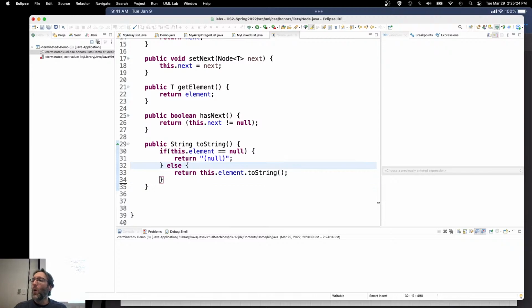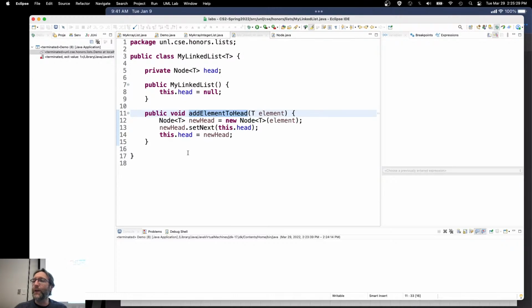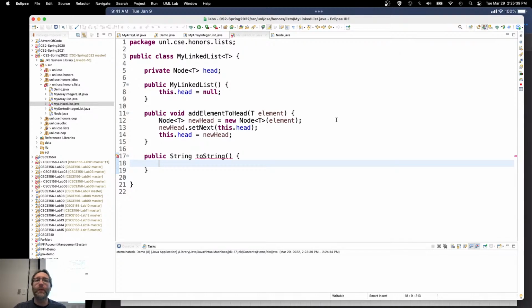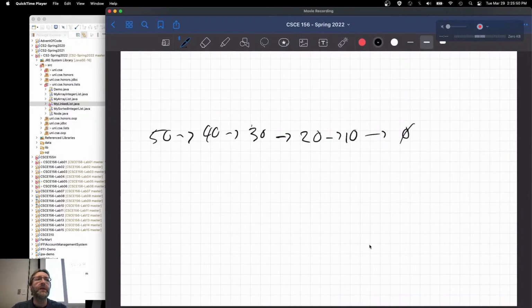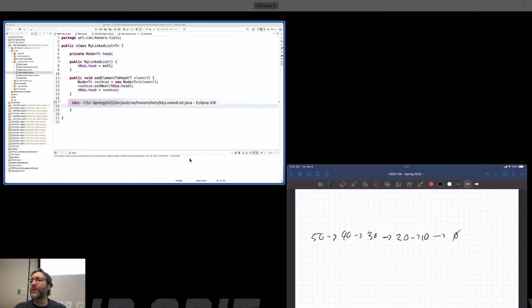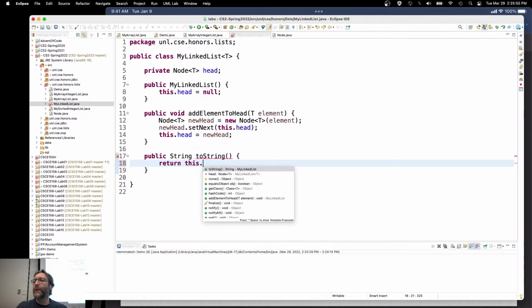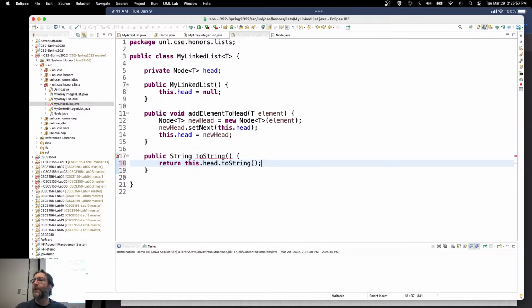Okay. Once I've got a toString method on the node class, I'll go over to my linked list here. And let's go with a public string toString method here. Let me change my perspective for more real estate. There. Okay. Suggestions? Well, can I just print it all out? What if I just printed this head? Return this dot head dot toString. What would it look like then when I printed it out?